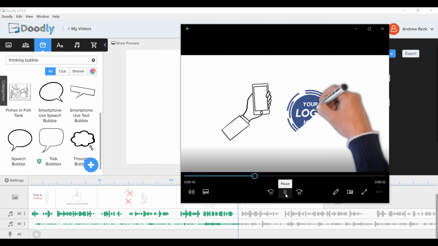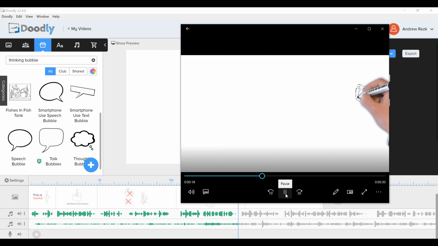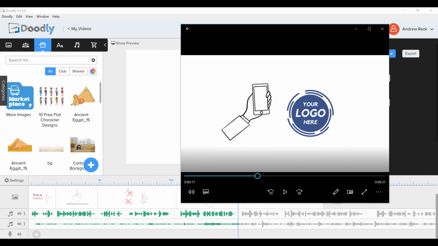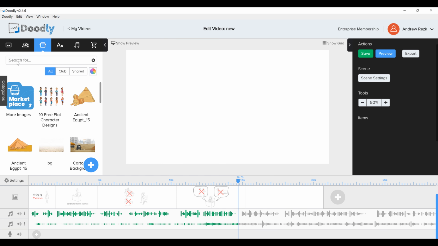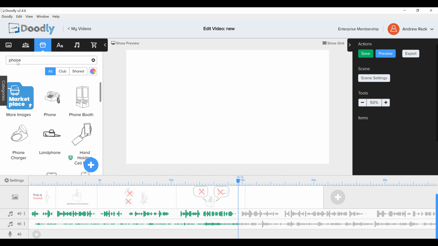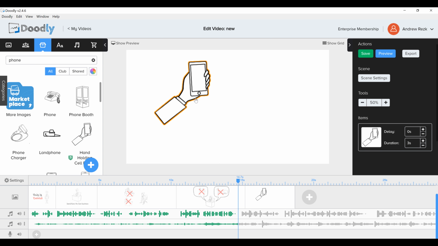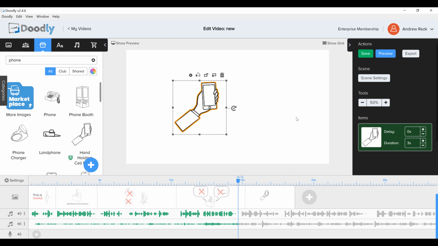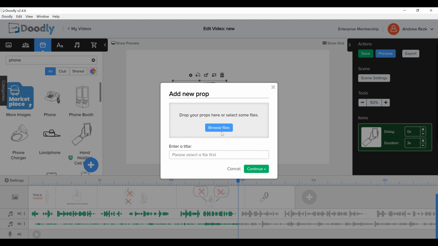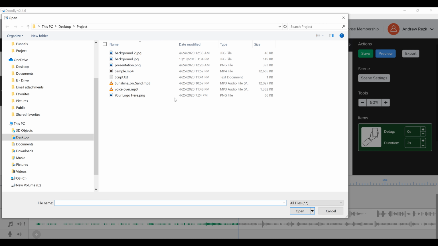Then one day David called the solution company. Over the phone, we need to search for phone, and I'll drag it, drop it here, and we need to add our own logo. So I will click here and upload my logo.